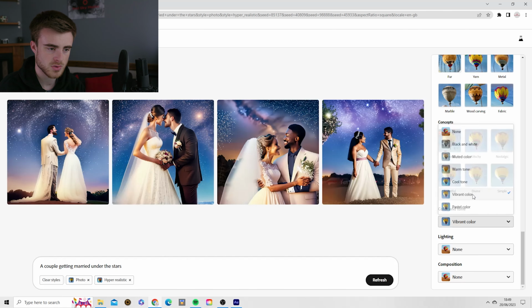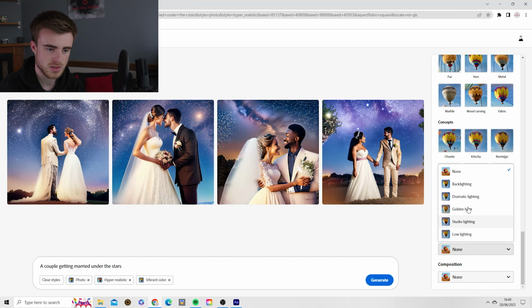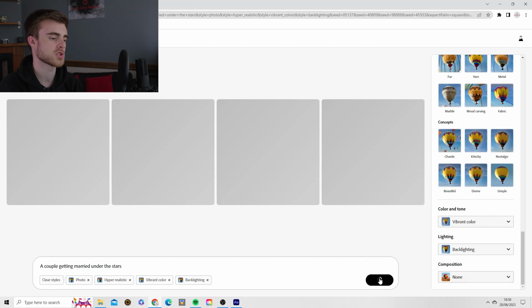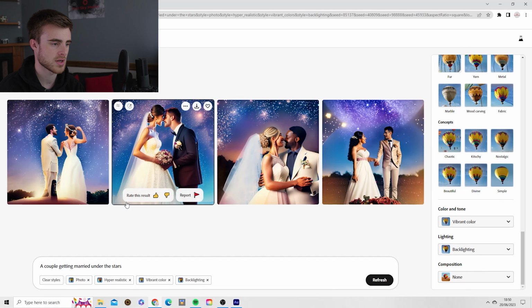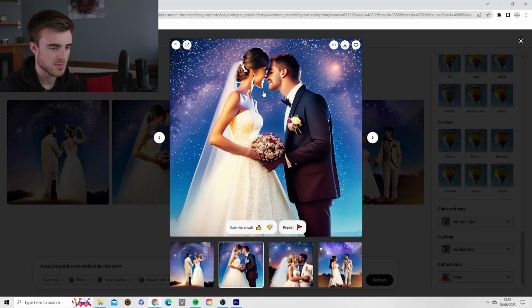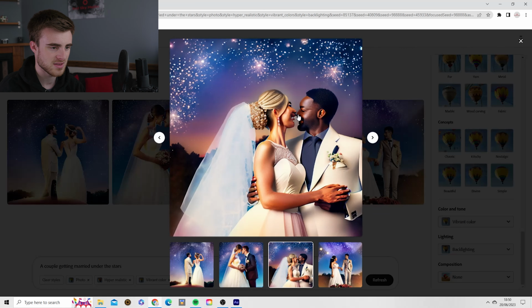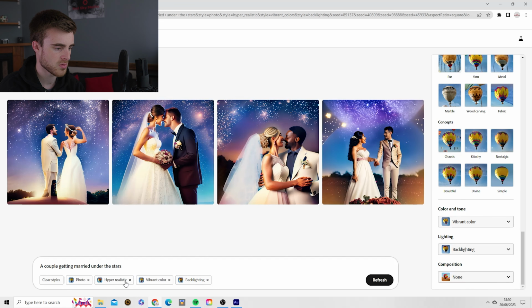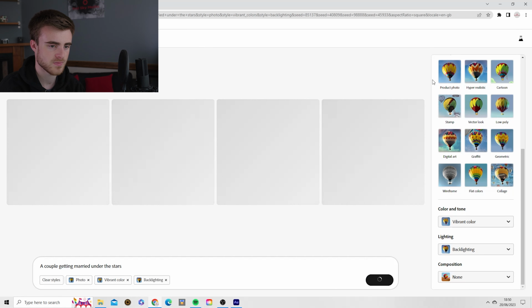What we want from this, I would quite like vibrant colour and backlighting. You know what, I'm quite happy with how they're coming out, so I'm just going to leave it with vibrant colour and some backlighting, and we're going to see what is created. So I liked those there a minute ago. We were on the right track already. Yeah, I quite like these. I'm not sure again what's happening with the face. Again, a little bit scary with the faces. Might remove hyper realistic because it doesn't seem to like it.